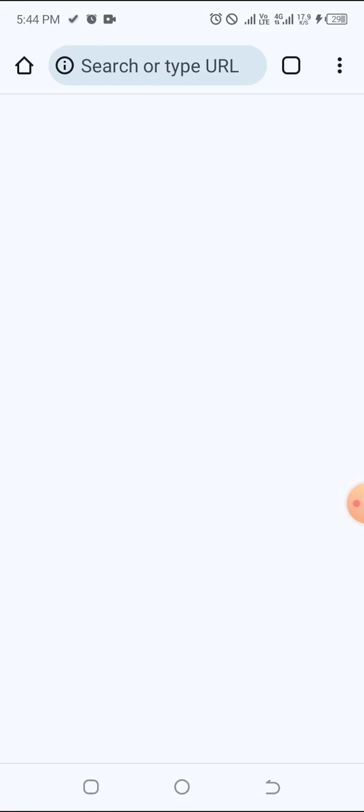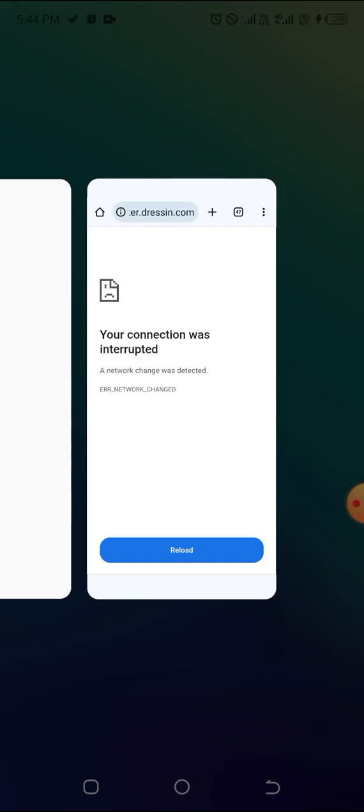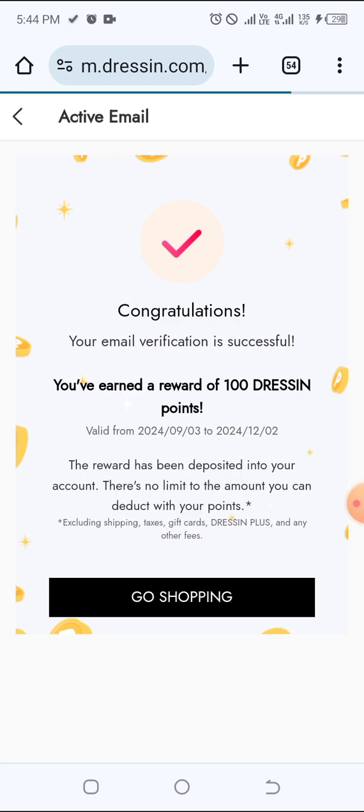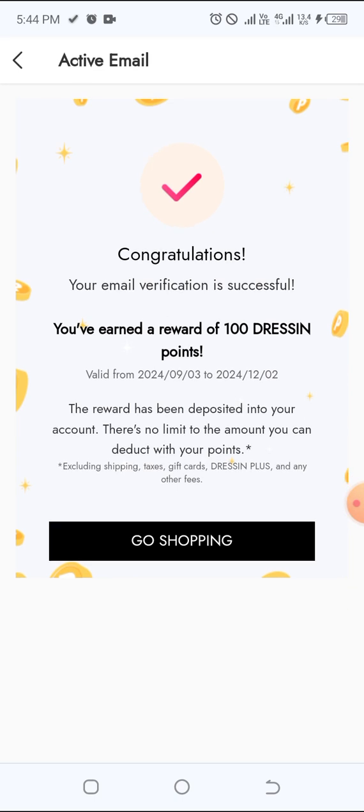So now, as you can see, it's going to load up. Then let me just click on reload. So as you can see, congratulations, your email verification is successful. You have earned a reward of 100 Dressin points, valid from the 3rd of September to the 2nd of December 2024. The reward has been deposited into your account. There are no limits to the amount you can deduct with your points.